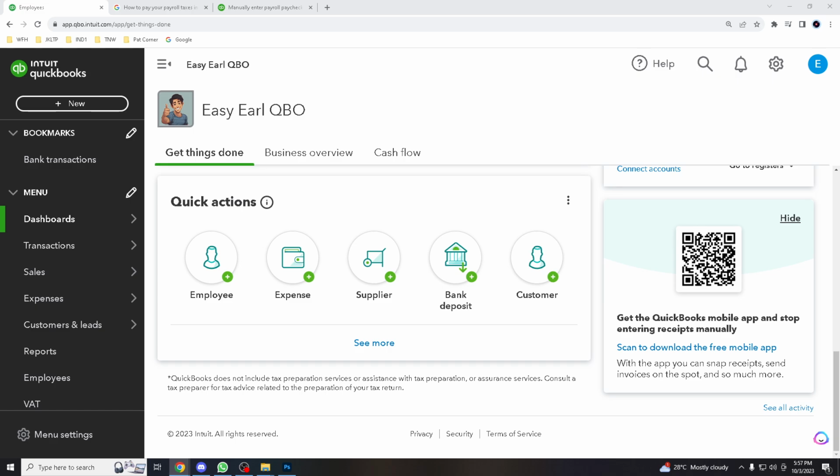As tax season approaches, it's crucial for businesses to provide W-2 forms to their employees accurately and on time. In today's tutorial, we'll walk you through the step-by-step process of generating W-2s for your employees in QuickBooks Online Payroll. This will help you meet your tax obligations efficiently.